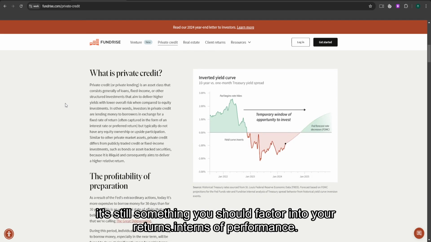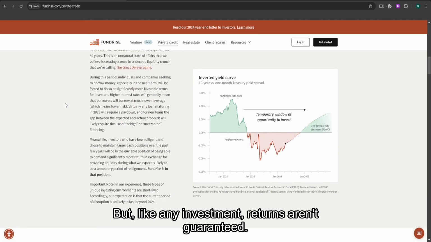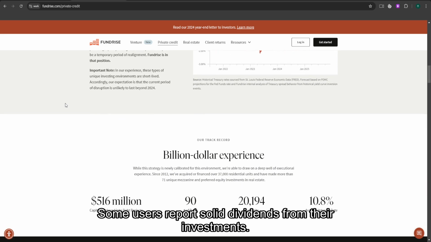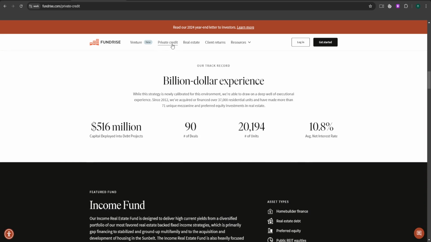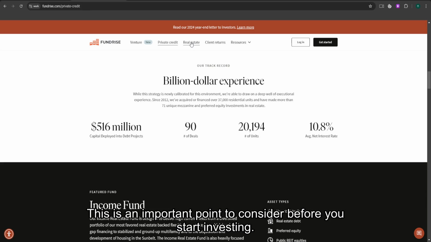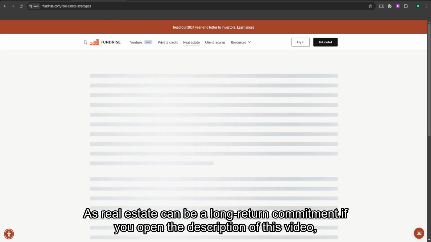In terms of performance, Fundrise has historically shown steady growth, but, like any investment, returns aren't guaranteed. Some users report solid dividends from their investments, while others see slower returns depending on market conditions. This is an important point to consider before you start investing, as real estate can be a longer-term commitment.